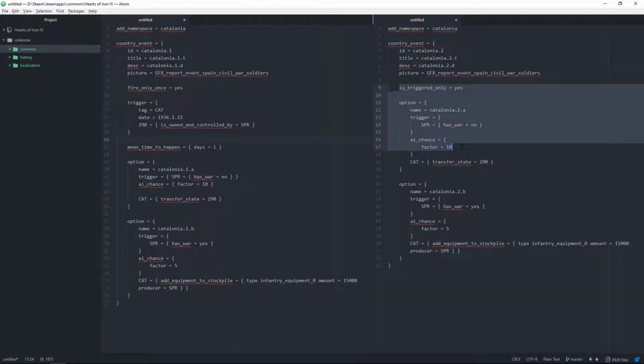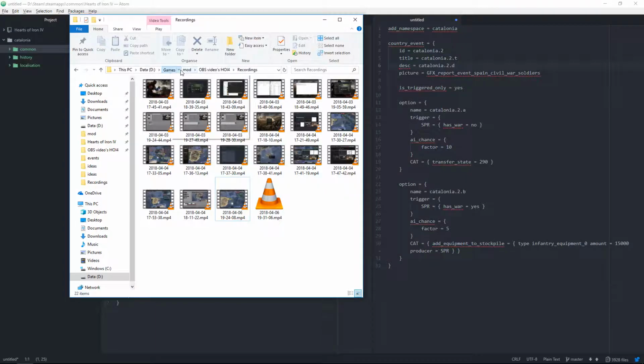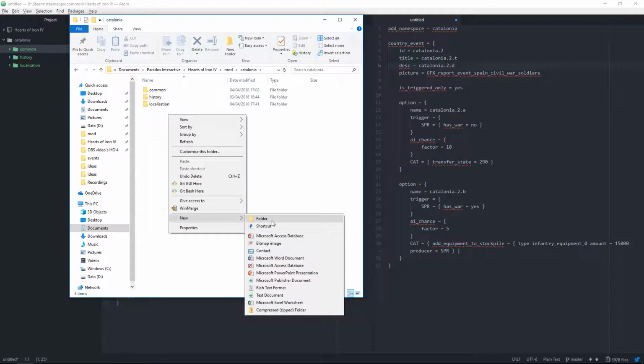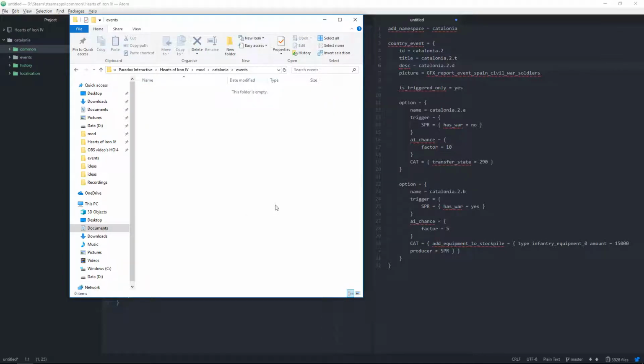So the rest of this event, to come back to it, it's really simple. Basically only is triggered only, and the rest is the same. So option, another option. And well, we can start to actually put these in the game. So what this means, by the way, add namespace, just means it's gonna use this. You always need to specify this. So we're gonna go to mod, not NSEG, Catalonia. We're gonna make a new folder, and we're gonna call it events, and we're gonna call it Catalonia.